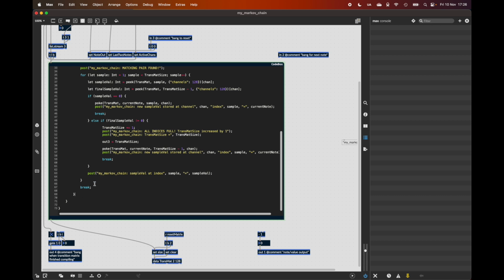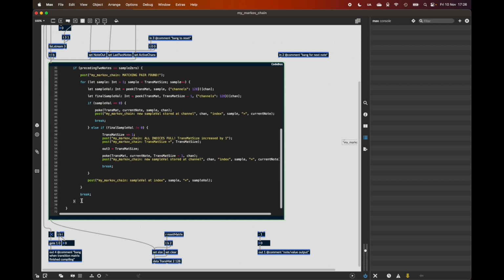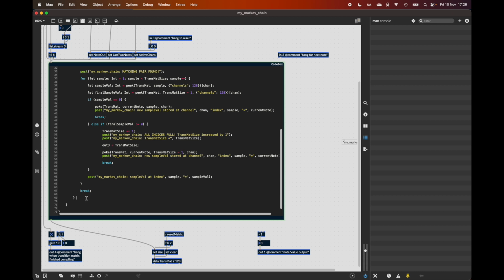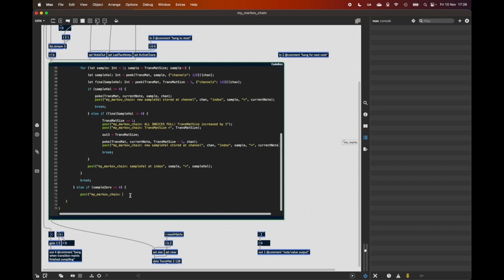Otherwise, we want to do else if again, sample 0 is equal to 0, so empty. We're going to post first of all, just as a reference, and we're going to do my Markov chain colon, and we're going to do no match.